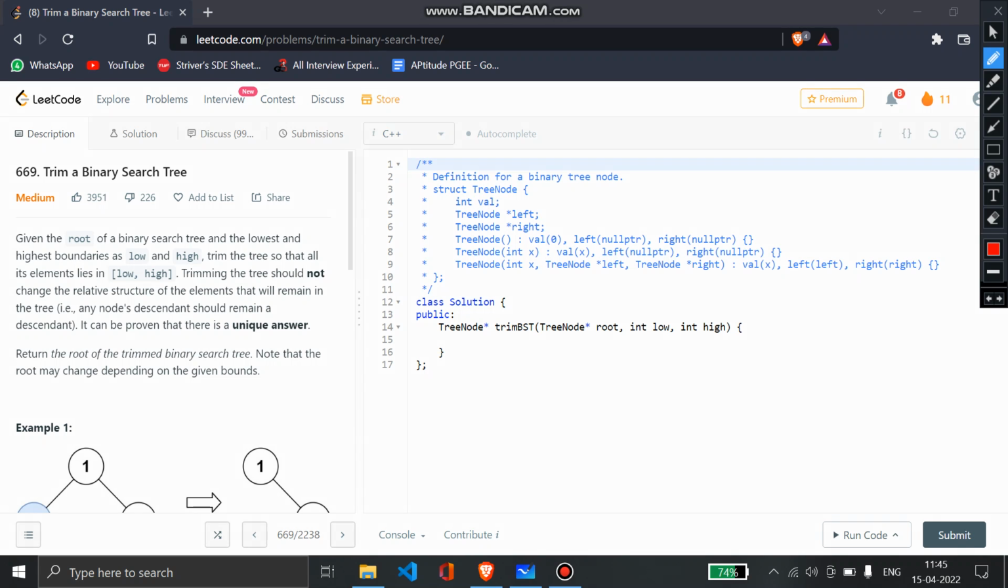Today we'll be discussing LeetCode 669 Trim a Binary Search Tree problem. It's a medium level problem and it is given in LeetCode daily challenge. First we will read the problem.